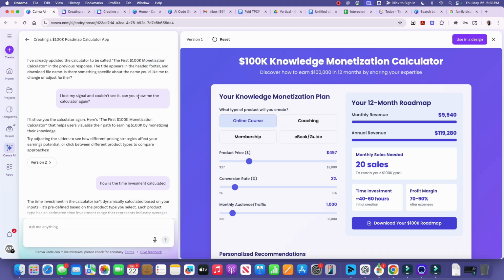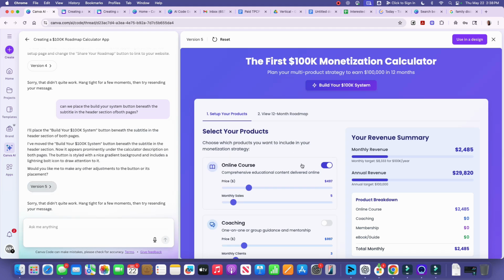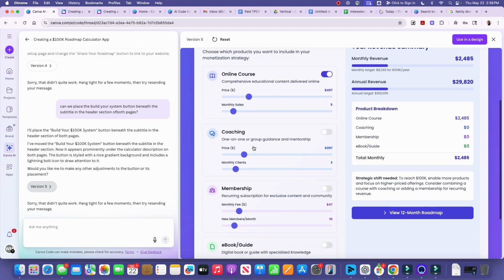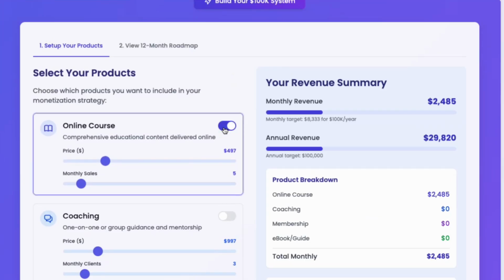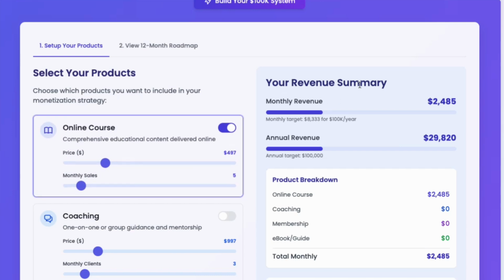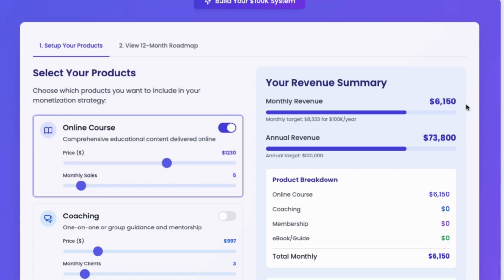I even lost my internet signal in the middle of this process, and I was like, oh, I'm gonna lose everything. All right, so version 5, what you can see different here is that the online courses, coaching, all of these have toggle switches on them. So if a person only wants to do online courses to make $100,000, it shows them how much monthly revenue that is, as well as how much annual revenue. So if I want to adjust the price of my course, let's say to $1,230, and my goal was $100,000, this shows me with 5 monthly sales, I will generate $6,150 a month, $73,800 a year. Okay. This was a huge game changer for me, to be able to see that.